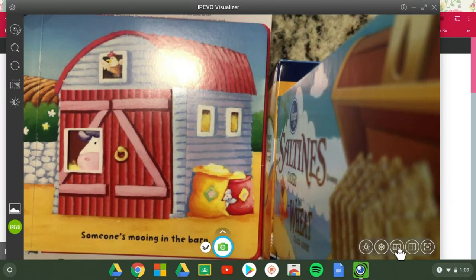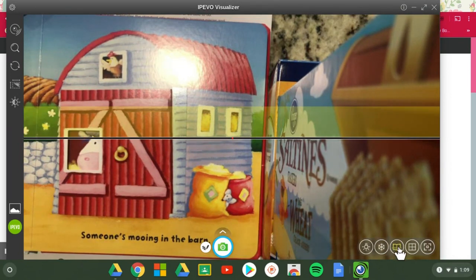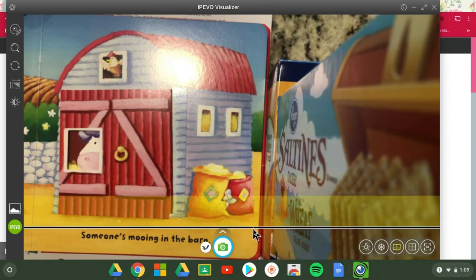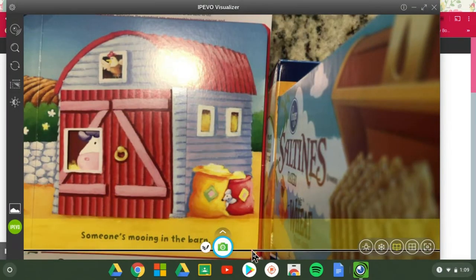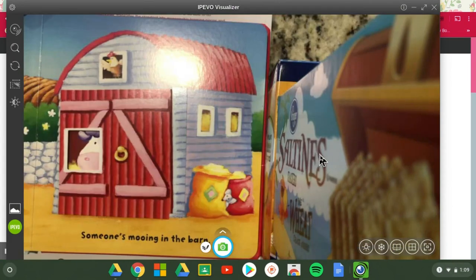And then I love this tool. The first time you click it, it gives you where you can really focus in on something. It's a reading tool. The second time you click it, it actually makes everything else dark so you really can focus in on something. And the third time you click it, it takes it back to normal.